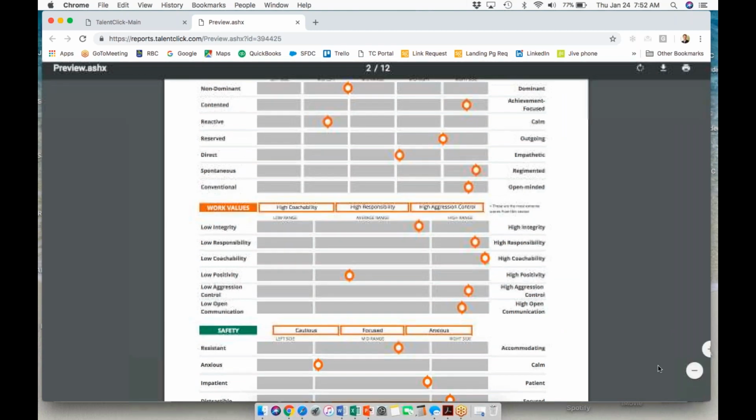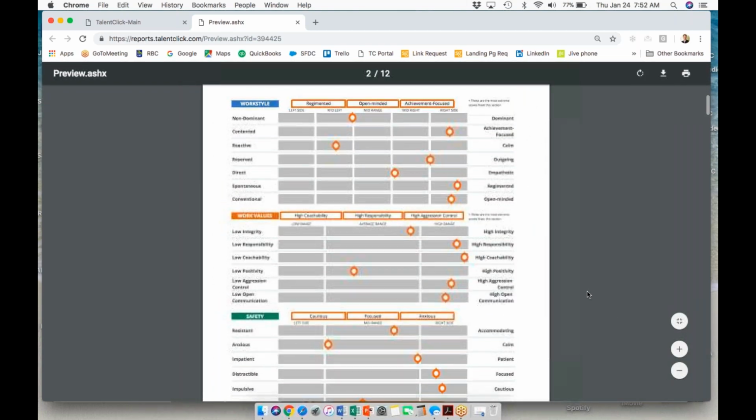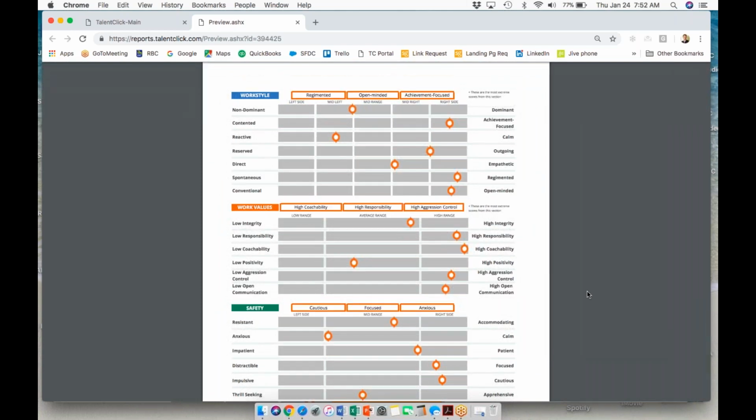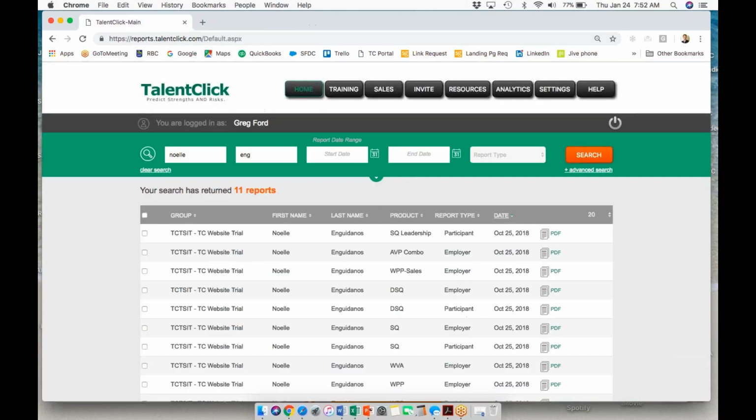You can zoom in and zoom out. So let's zoom out a little bit, and then you can see all the results on one page. This gives you a really quick method to have a look at all the results at once. Now, of course, you can download these results as well and print them off. You can also, by the way, have them automatically sent to your email inbox as attachments if you like.